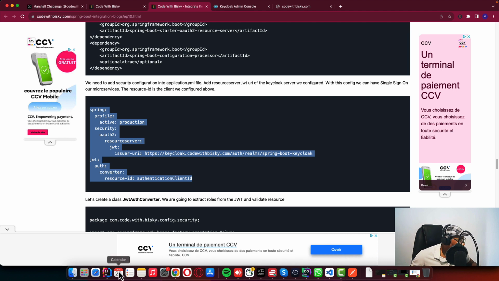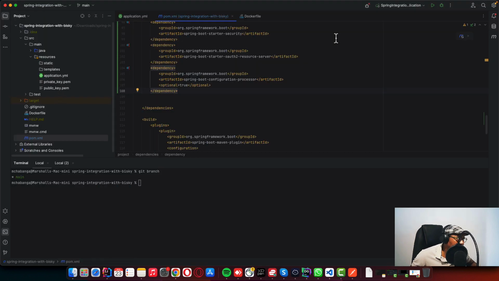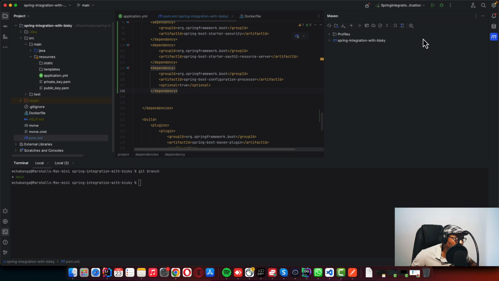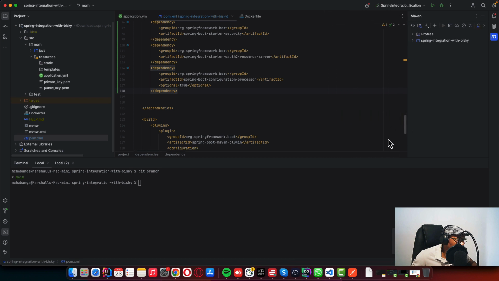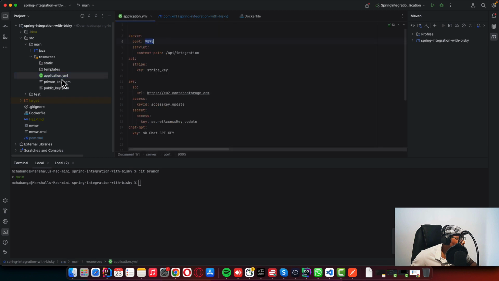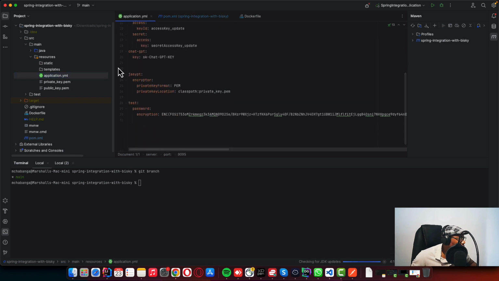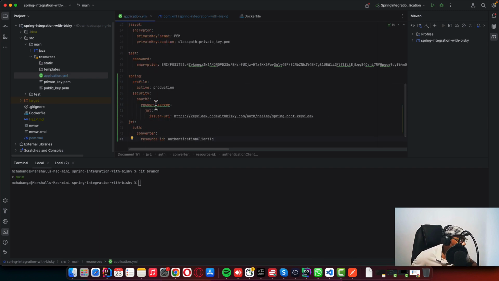What is this? You want to know more about this configuration? Let me try to sync the dependencies. Yeah, they are all downloaded. So let's go to our YAML file. Right now we don't have a Spring one, so that's okay. So let's add this configuration.